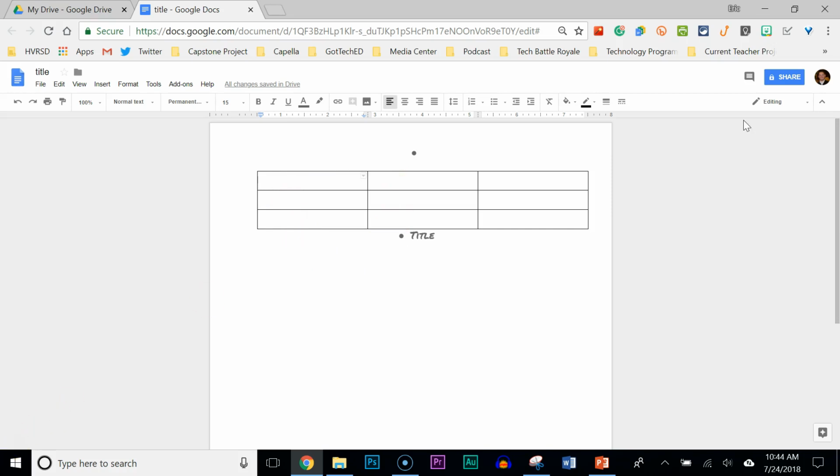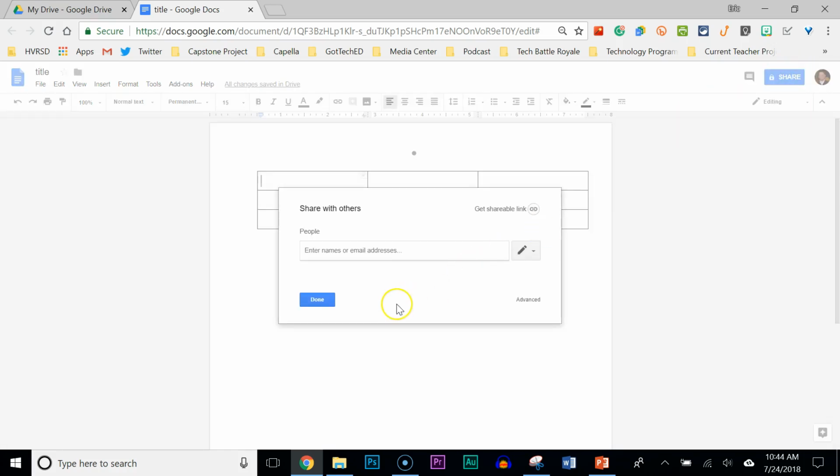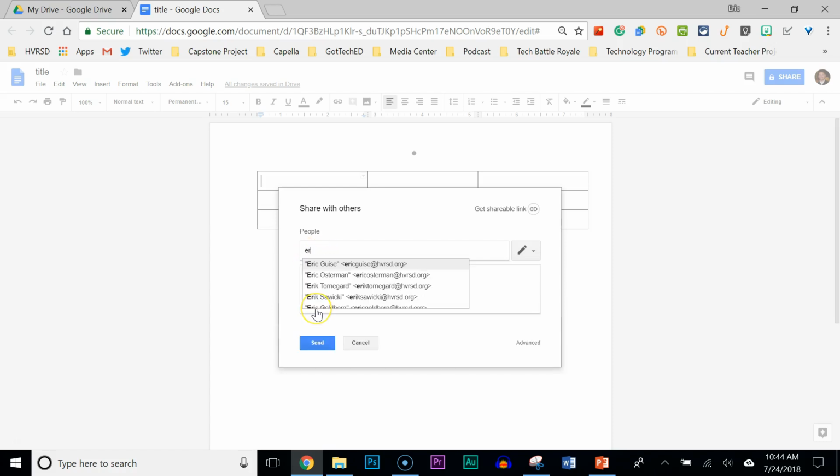Our next objective is to share the doc. So we're going to go up to the share icon up here, and this is going to bring up this general box. There are a couple different ways that you can share a doc. The first way is to add an email address in here, and I'm just going to add my own for right now. And then we can change the permissions for this person.